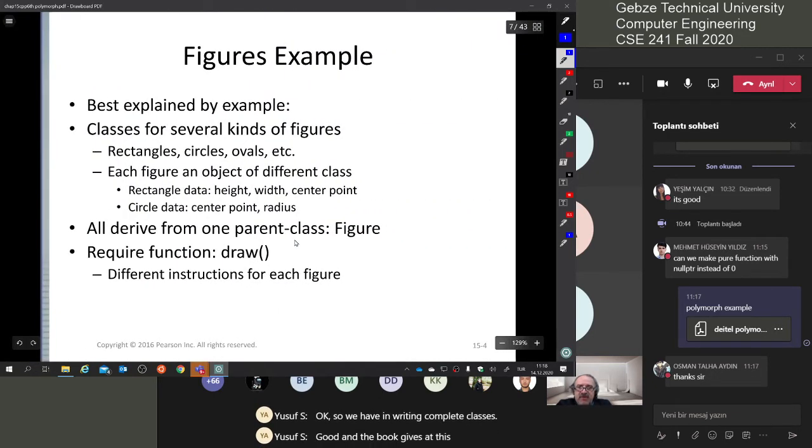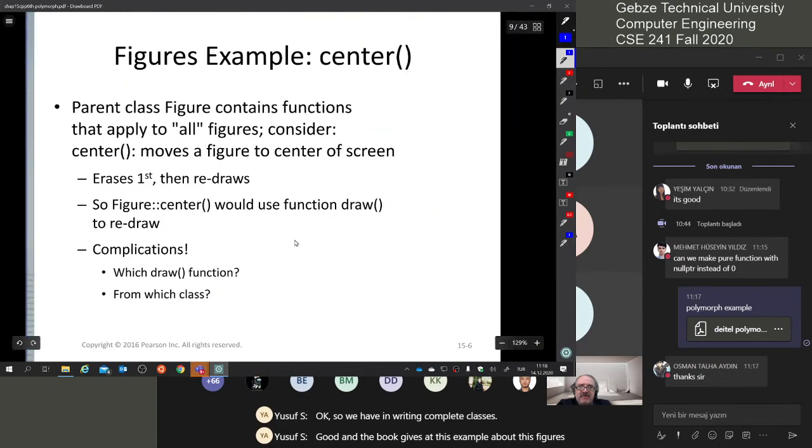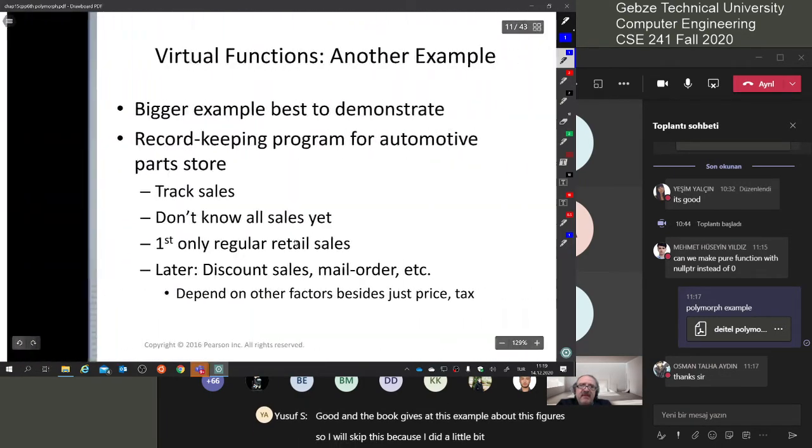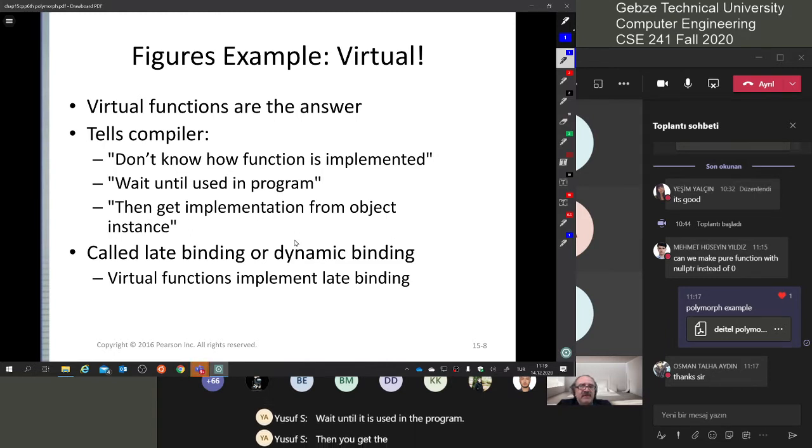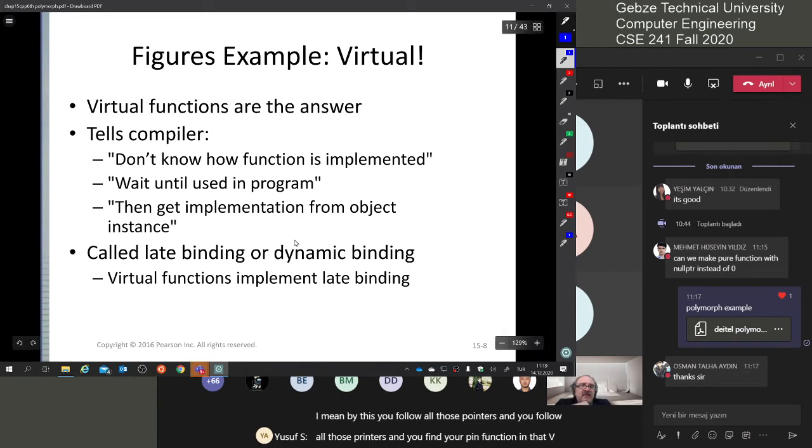Good, and the book gives this example about these figures, so I will skip this because I did it a little bit differently. The book says that you tell the compiler with the virtual functions, I don't know how the function is implemented yet. Wait until it is used in the program. Then you get the implementation from the instance. What do I mean by this? You follow all those pointers, and you find your print function in that V table. It's called late binding or dynamic binding.